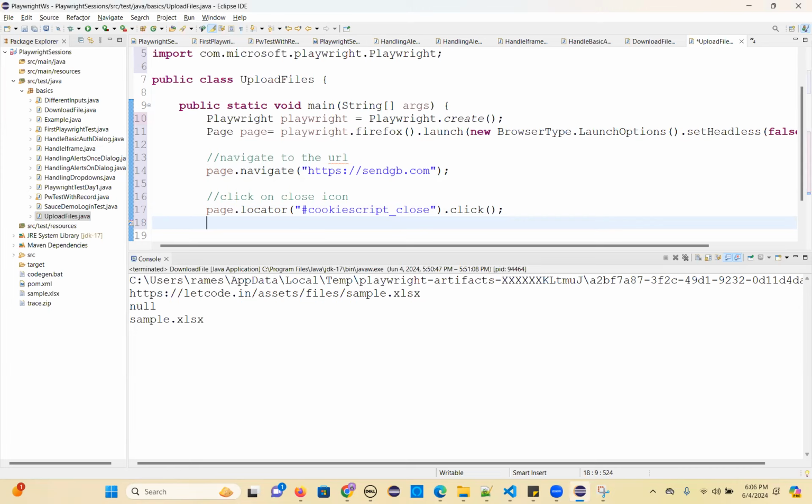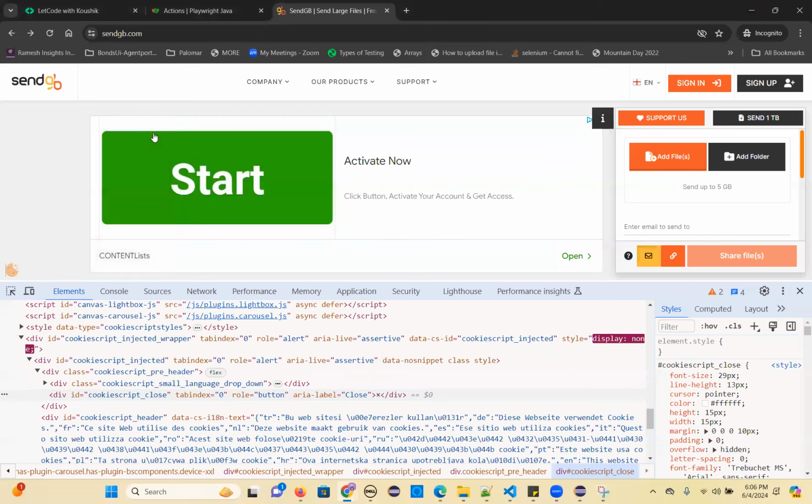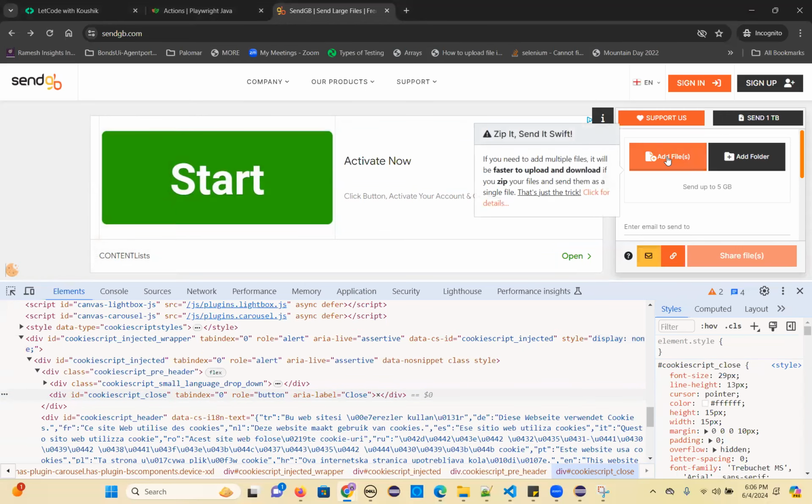Next, we didn't get anything, right? Directly we are able to click on it. Then this one: what is that input? What is the locator? Just find out the locator.